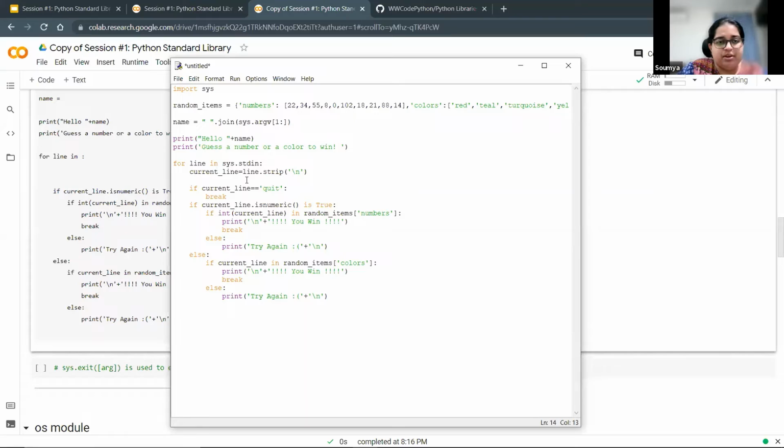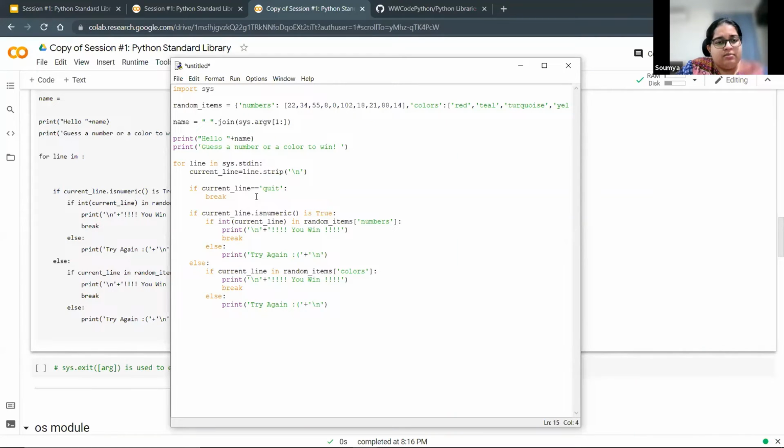Otherwise, if the current line is numeric, so current line.isnumeric is true, then what we want to do is first convert it to int. So we're doing a typecasting. We're converting it to an int, and we're going to check if it's in numbers. If it is, then they win. So we're just going to print you win. Else, we print try again. And the same way over here, if current line is in random of colors, we'll print you win. Otherwise, we'll do try again.